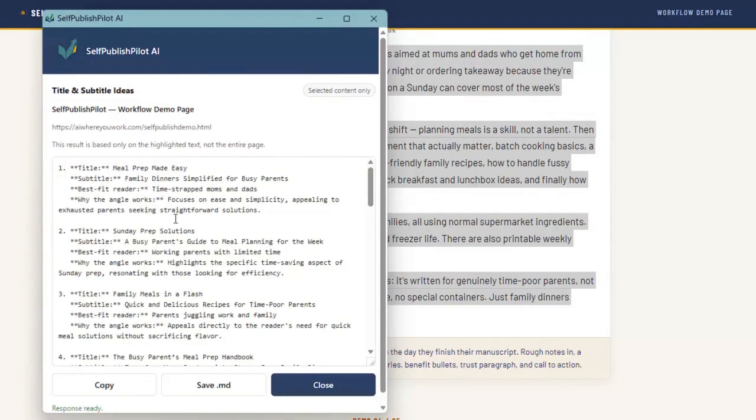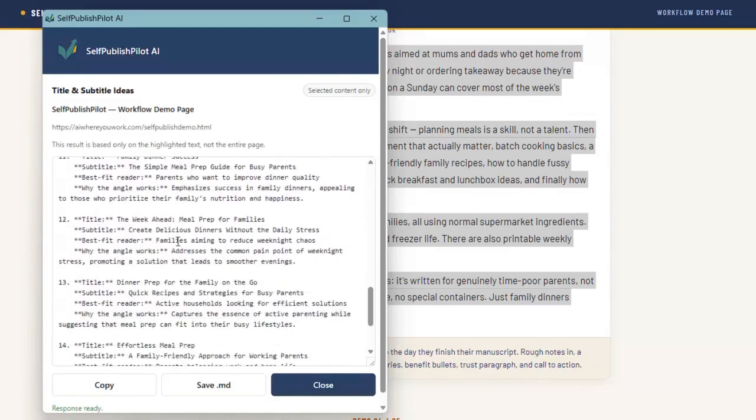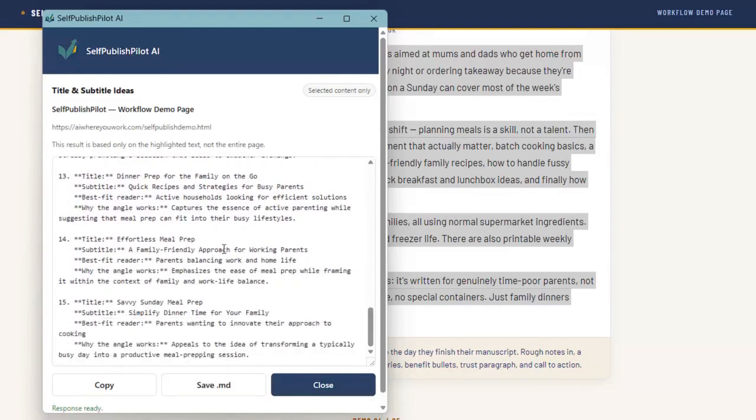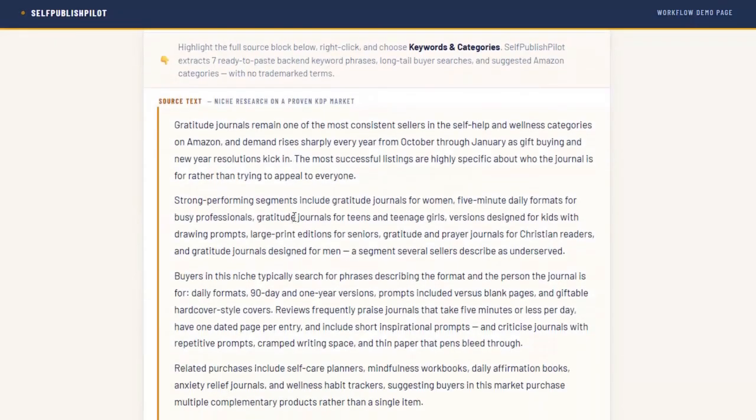We've got 15 title ideas. If I scroll through them: 1 day, 1 plan, real meals for real families. There's all sorts of options here. 15 titles ready to go. Okay, demo number 4. Let's scroll on down to the next block of text I've got ready for us to use.